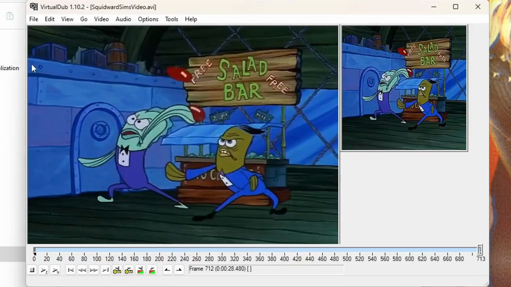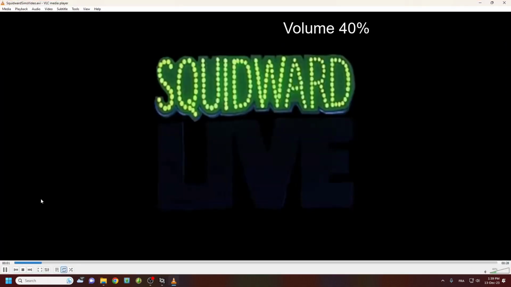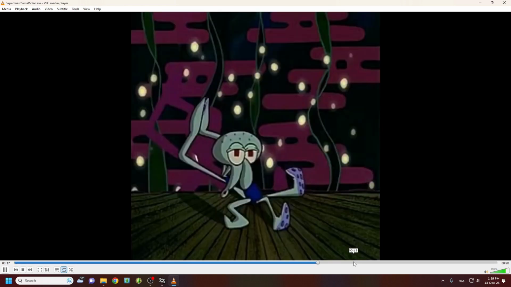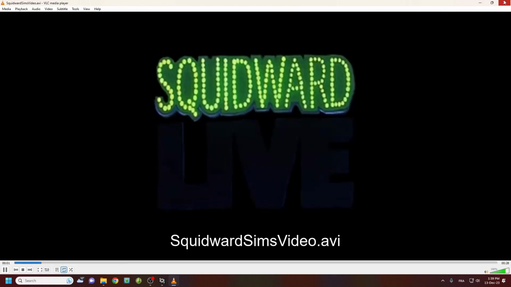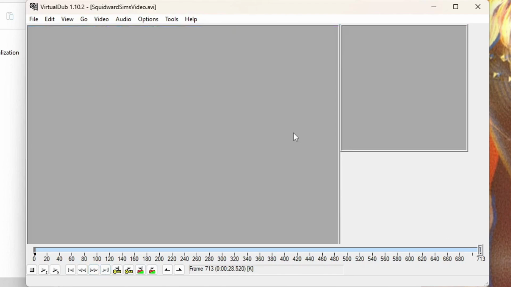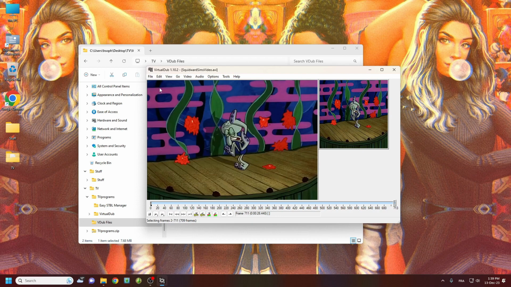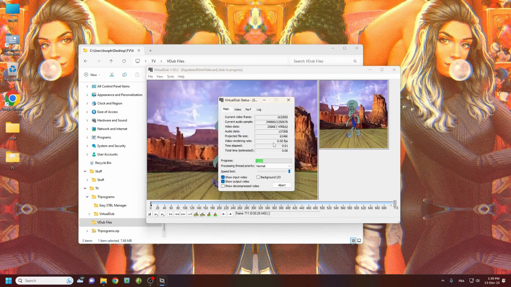Do not close VirtualDub yet, because we need to check our video. It will look stretched. That's normal. Mostly check the beginning and end of your video. If you're unhappy with it, you can go back to VirtualDub and change your selection start and selection end. After you're done re-editing, if you have, you need to save as AVI and save as WAV again. You can overwrite the existing files.